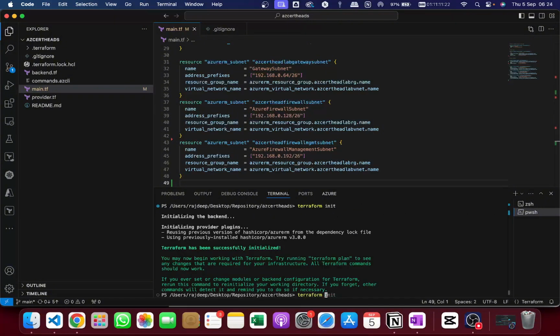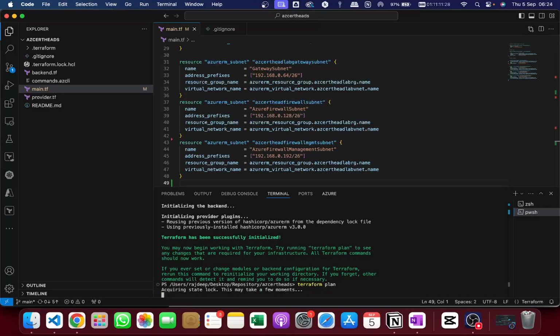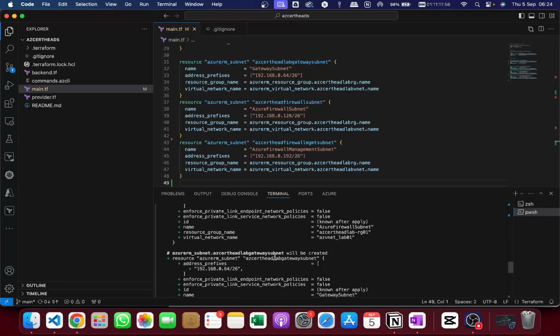It has run. Then we will run a plan to check what are the resources which will get deployed. So it says plan: 6 to add, 0 to change, 0 to destroy. So it's going to add 6 resources.